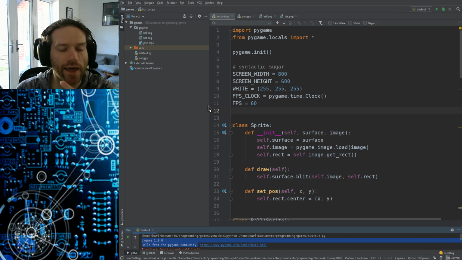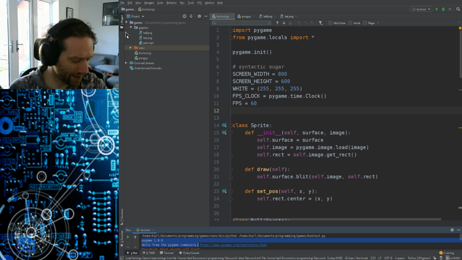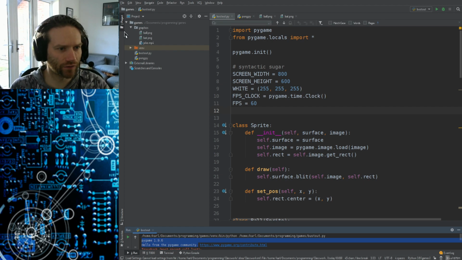Okay. And you've definitely got the graphics, the ball and the bat PNG files, and they are stored in your graphics folder. Yes. That is odd. And I don't know. I'm going to put it down to the fact that it's on a Mac, but I still don't know.